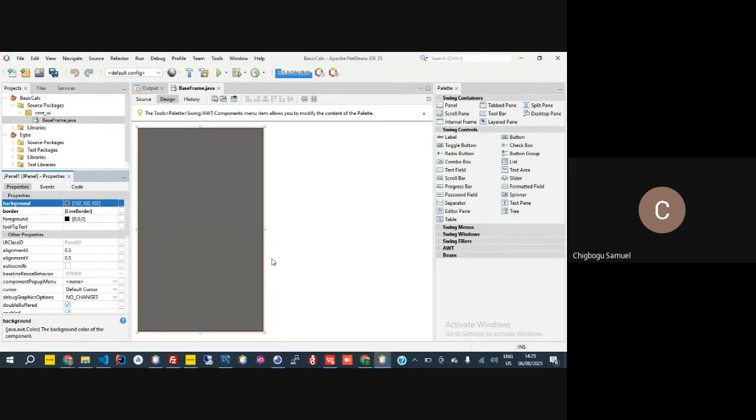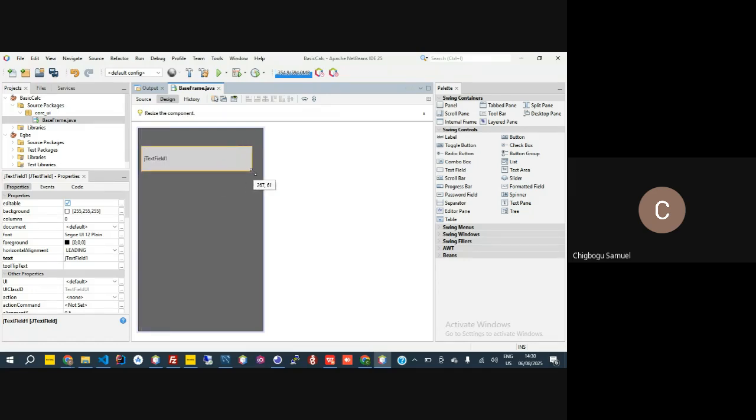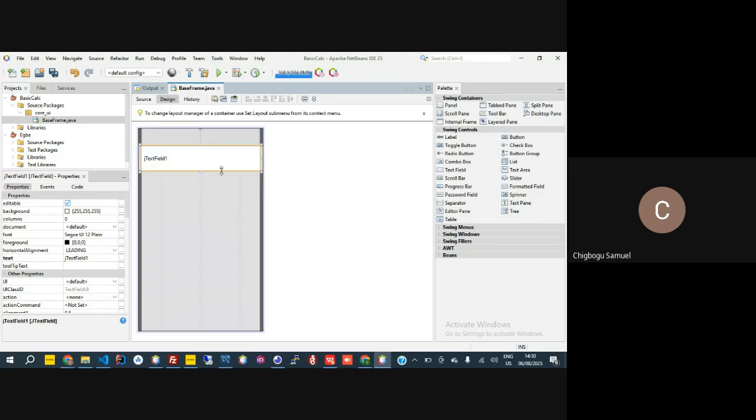We can add quite a number of things. So the first thing I would like to add might just be a text field. Might just add a text field. Okay. So let's position it somewhat here. Okay. So I'll add everything I need to the screen and then we can later make adjustments.